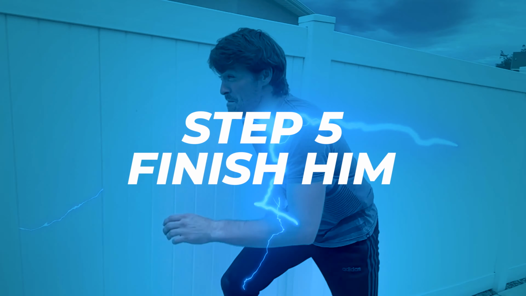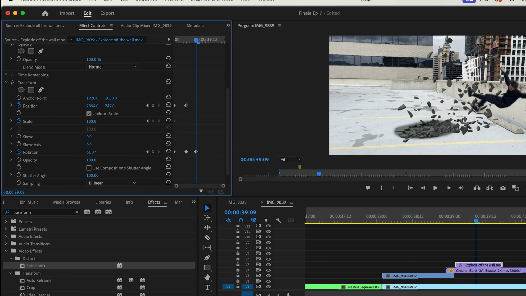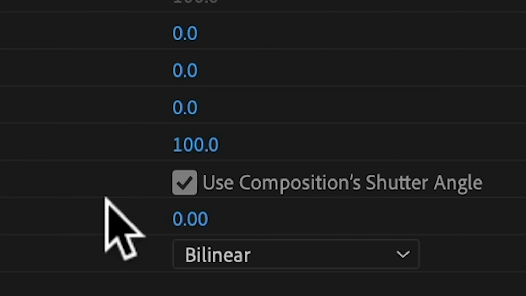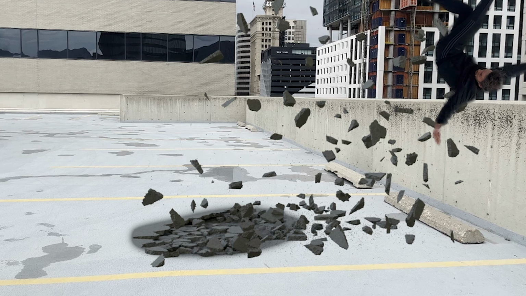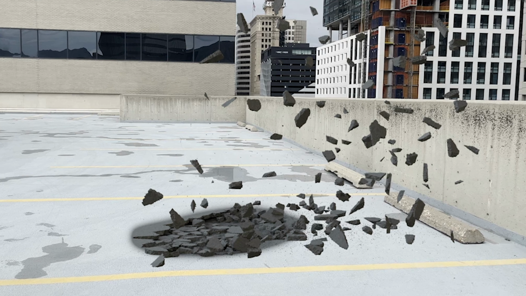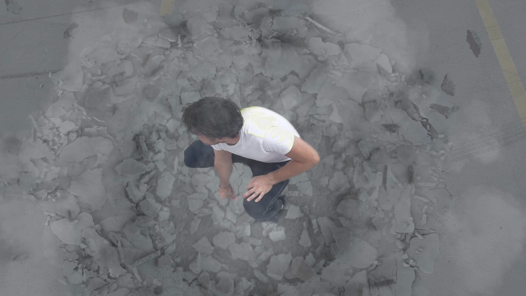Step 5. The epic finale. Here's the fun part. You just drop on the transform effect, you animate your position, rotation, and scale, but don't forget to deselect this button and add some extra blur for drama. Then slide yourself off a building in a way that looks cool, and there you have it. You've blasted yourself off a building.